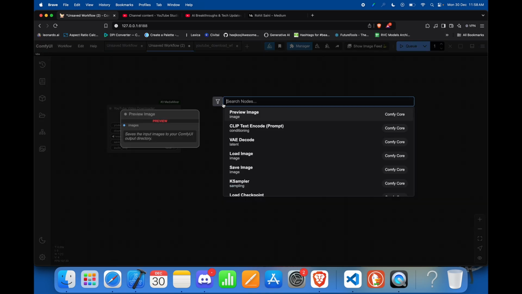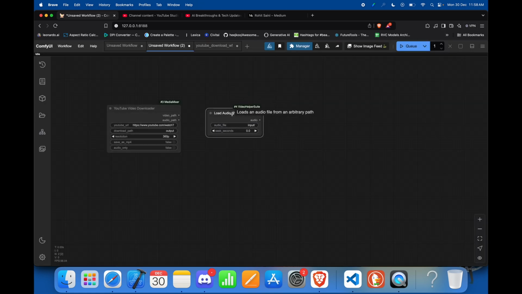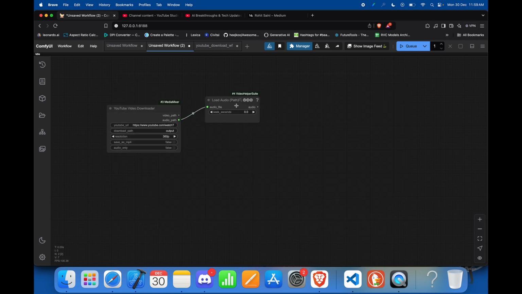The next node is to load the audio which will be downloaded from that YouTube URL. The load audio path node is there, so we'll use this one. This is the audio path. The audio downloaded by this YouTube video downloader will be given as input to this node. This is coming from Video Helper Suite. If you don't have this one, you can simply go to the ComfyUI Manager menu and download it from there.